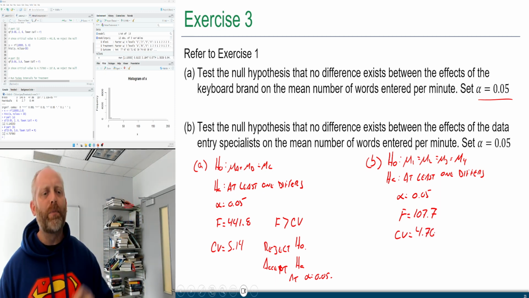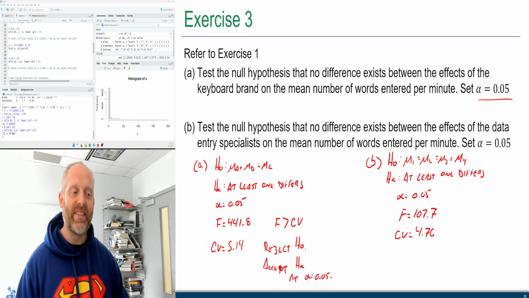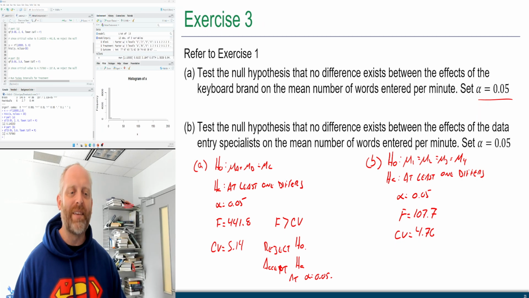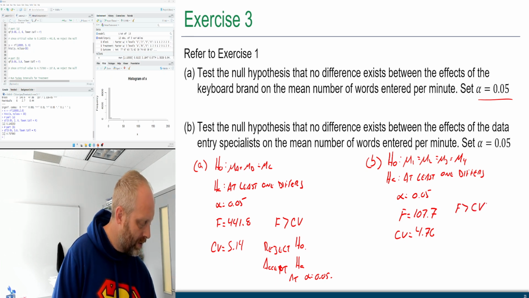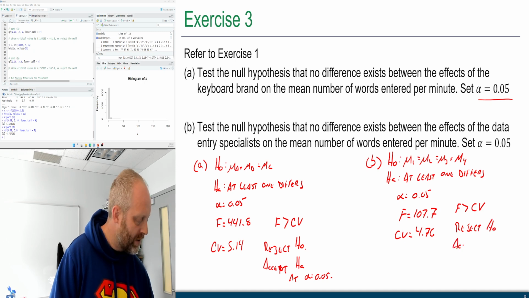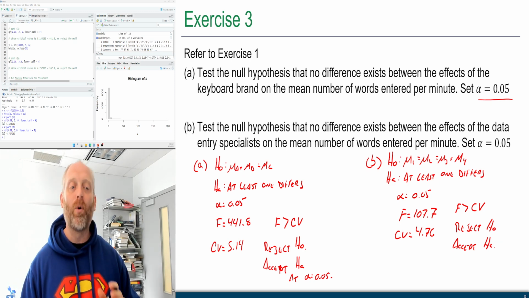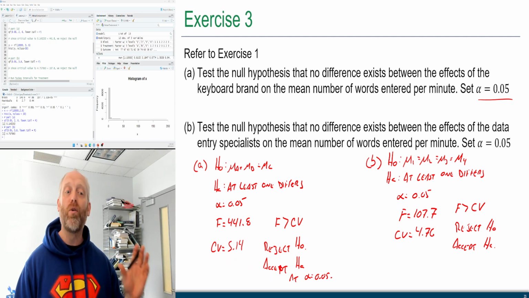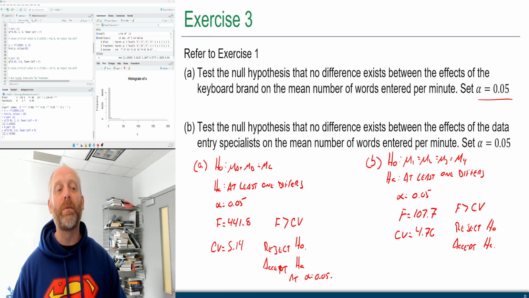So that last 5% of the tail, the most extreme cases that we would get if the null hypothesis were true, would start with an F statistic of 4.76. We're at 107.7, well past that point. So again, F is greater than the critical value, reject H naught, accept HA. What this means for part A is there is a difference in the keyboard that is being used. At least one of the keyboards, we don't know which one, gives us more words per minute. So one is going to be better. We need to be able to determine which one.